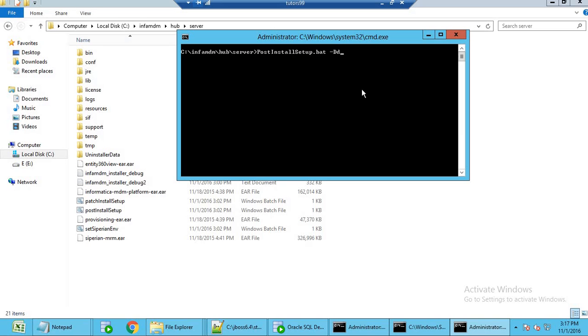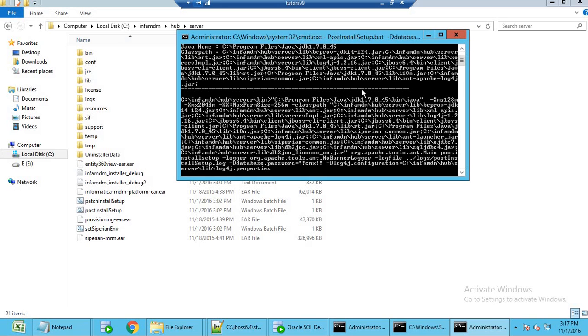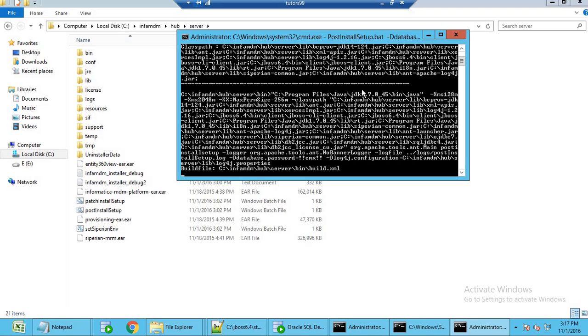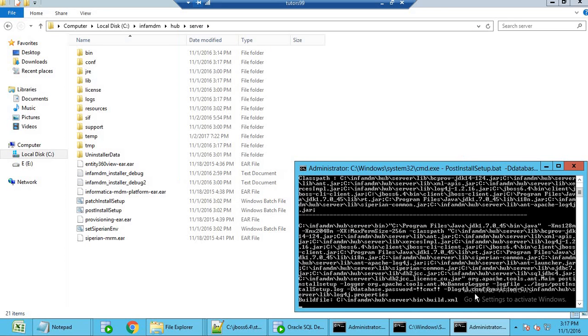-d database .password equal to the password we gave for CMX system, CMX bang bang CMX, like this, right? So that password you need to pass. Post install setup .bat -d database .password equal to this. Now press enter. Here we can see our post installation bat file is executing in the backend.